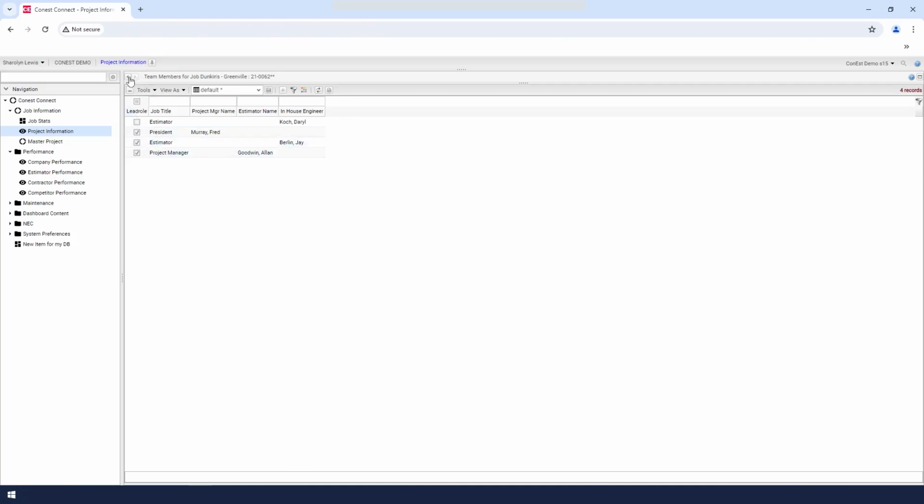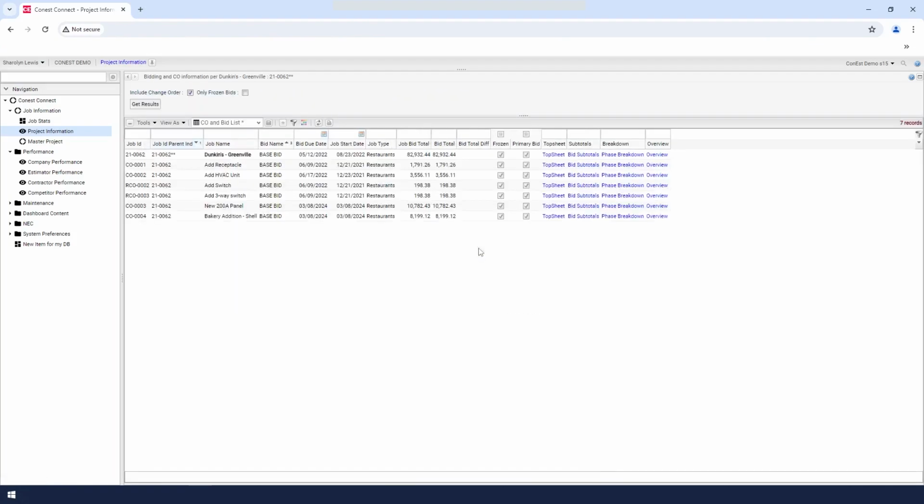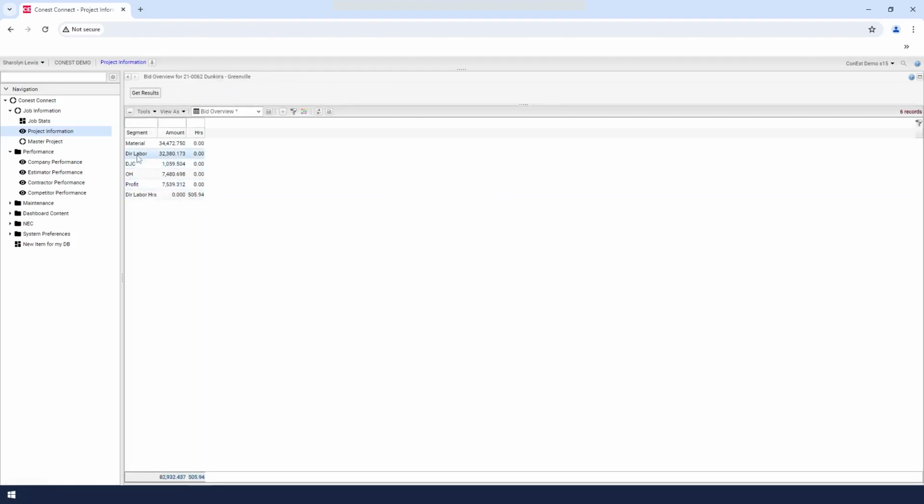Again, when looking at the columns of information shown on these screens, anything in blue means we can click the line item to drill down for more details. Clicking on the bid total, it shows the base bid and that there were some change orders. To drill down further, we will click on the overview line item, which then shows material dollars and labor hours. When we're ready, we click the left back arrow button to go back one level.